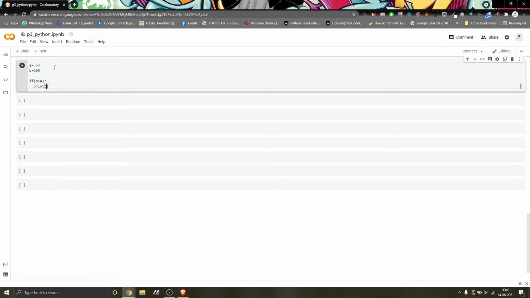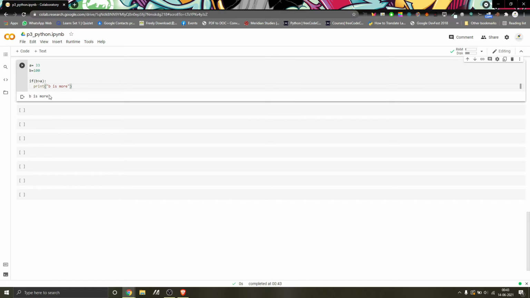So we'll say print and we'll write "b is more". And to run the program, we will press the run arrow. And as you can see, the program starts executing. Then we can see "b is more".